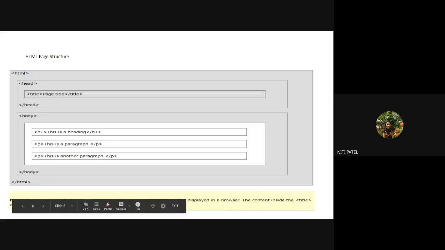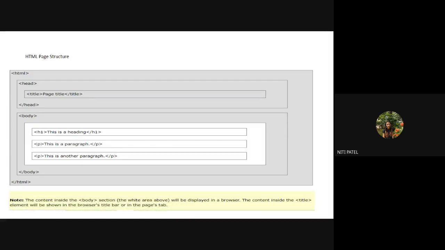Okay. Now what is written in the form of a note? The content inside the body section will be displayed in the browser. So did you see, I added 2-3 random lines, and all those lines were displayed on the browser. Why? Because I had mentioned it inside the body. So whatever you write inside the body, everything will be displayed on the browser. The content inside the title element will be shown in the browser's title bar or on the page title bar. So did you see the title of the page?